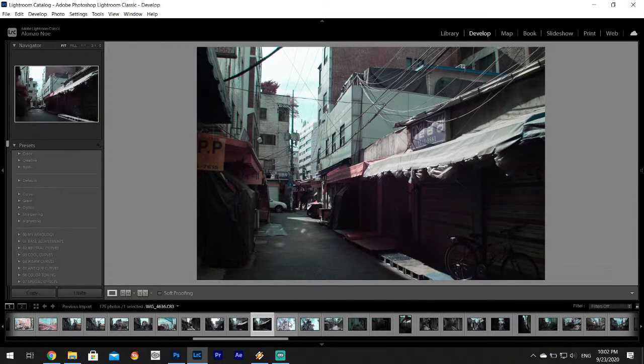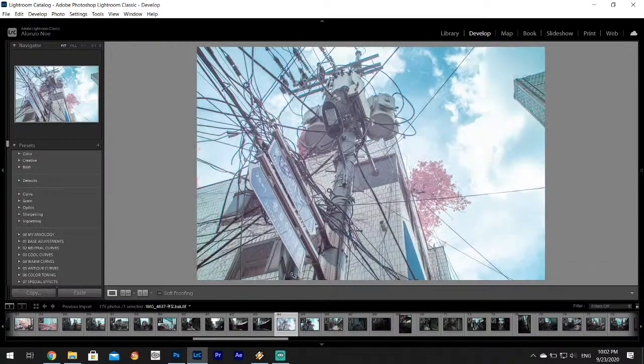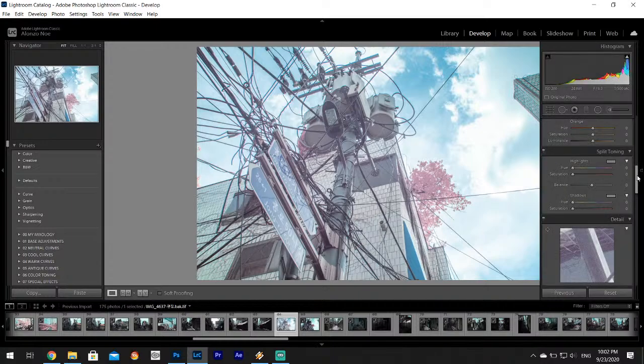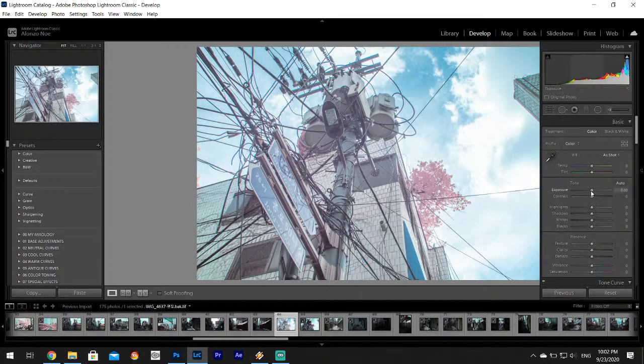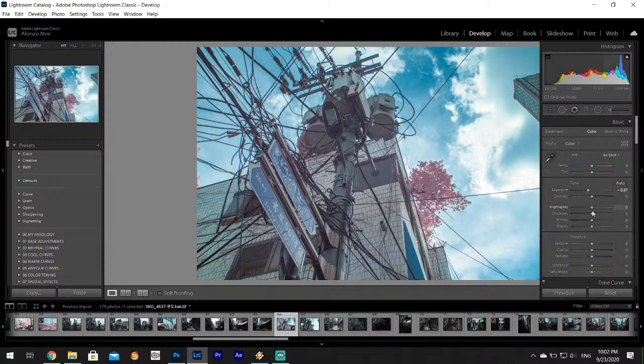These pictures are not spectacular. I like this, but I remember it was shooting in the middle of the light, so it's kind of... Oof, yeah. Something like that.